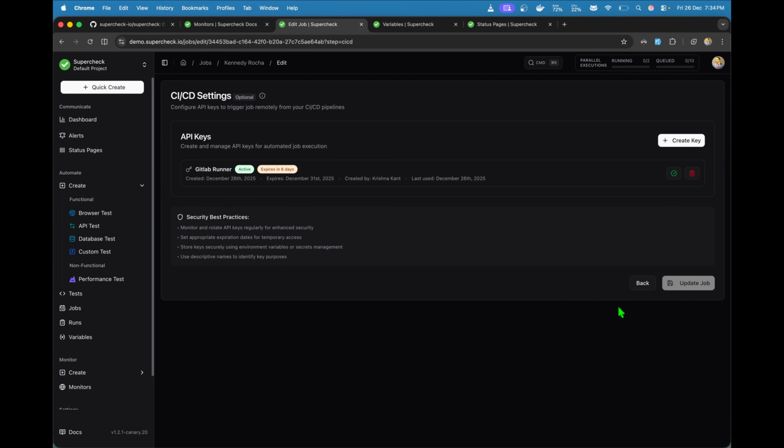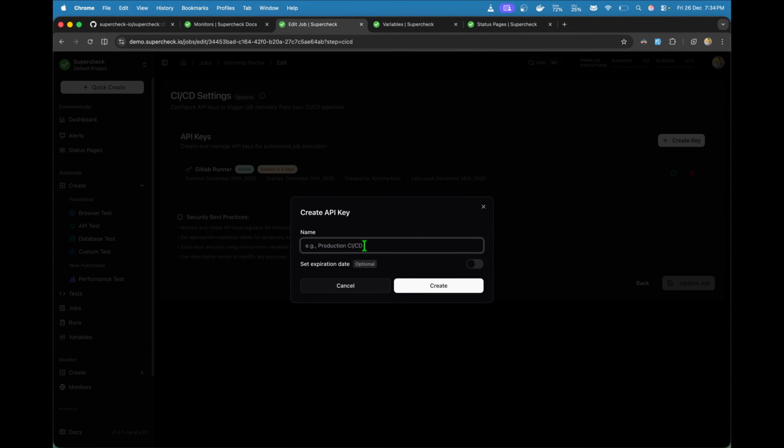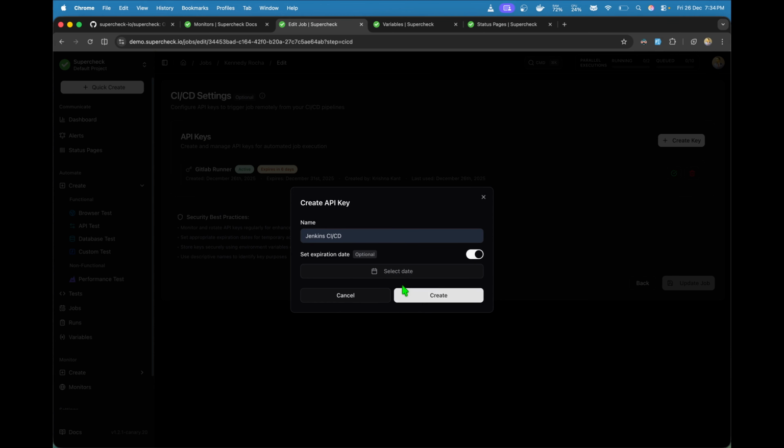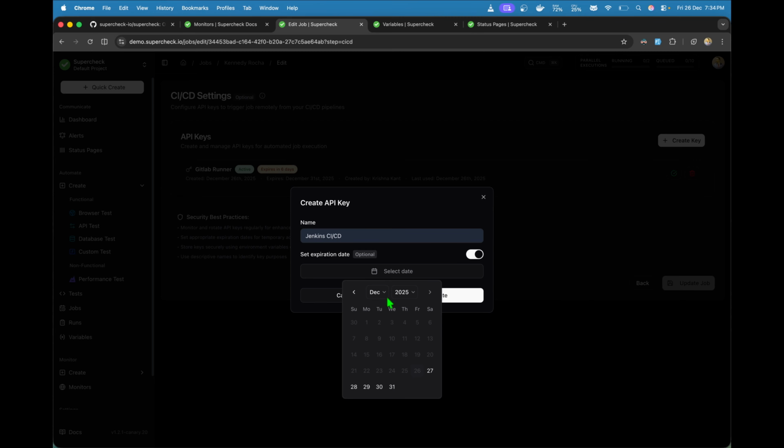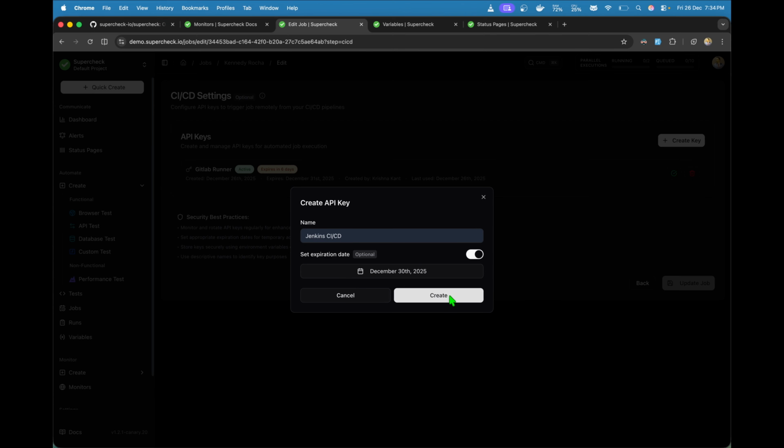So if I click on CI/CD, I have this section where I can create new keys. You can see there is already one which I created. So you have an option to create new, give it a name. So let's say I want to trigger it from Jenkins CI/CD. I can give that name. You can have an expiry date. So let's say I want it to expire on 30th of December, and you can create it.